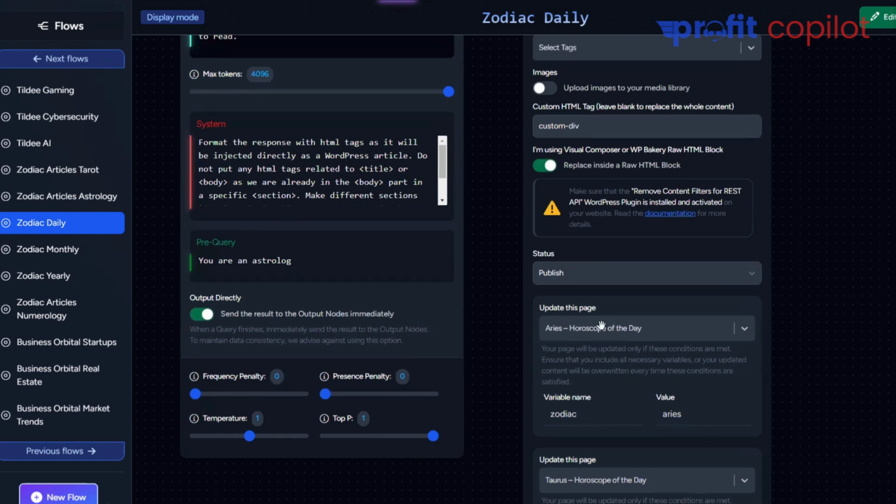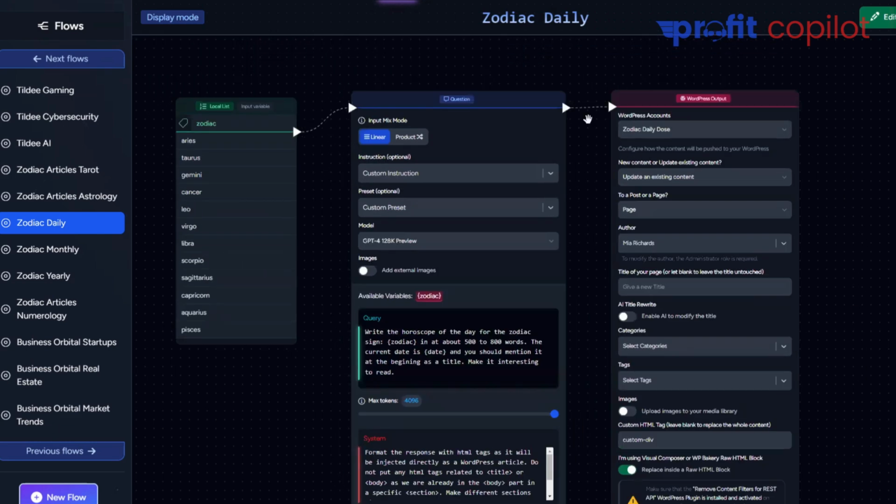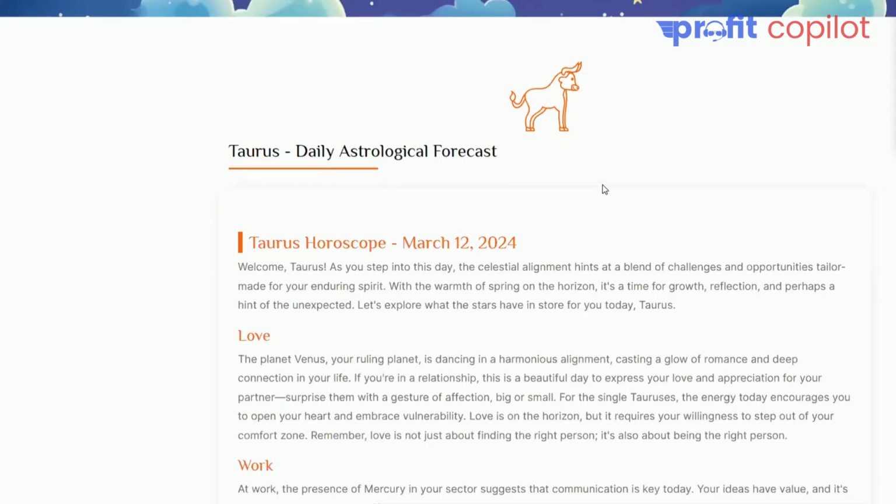So if I update this page, I don't want to update every page of my website. I want to update a specific page under a specific condition. So this represents that. And that's how it's done, finally.